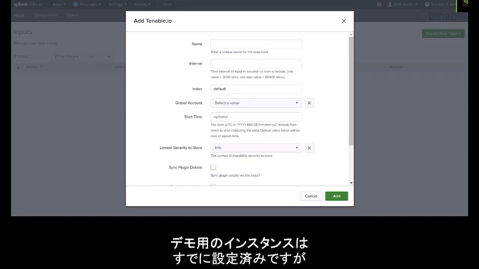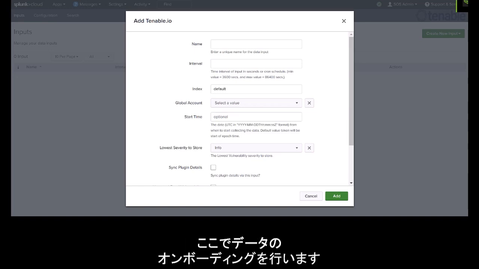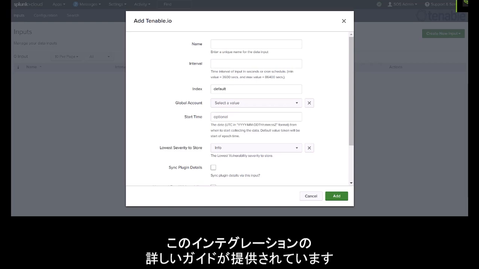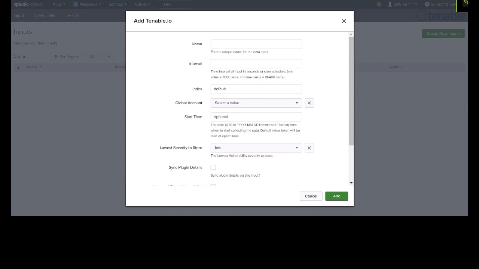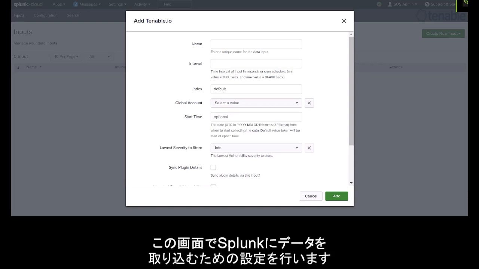As we mentioned earlier, we already have the inputs configured for our demo instance, as you can see on the page, but just to illustrate in case you're starting from scratch, this is where you would start that data onboarding process. And there is an excellent, I think it's like 89-page step-by-step integration guide on Tenable's website that details the workflow in case you're interested in more information. It pretty much contains everything you need to know about GDI process with Splunk.